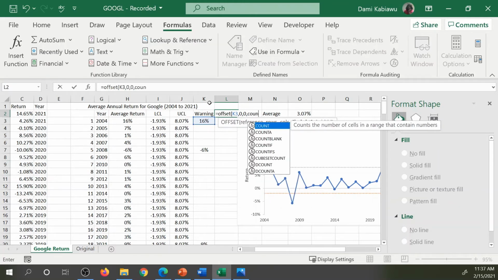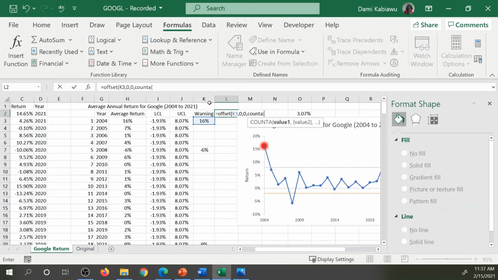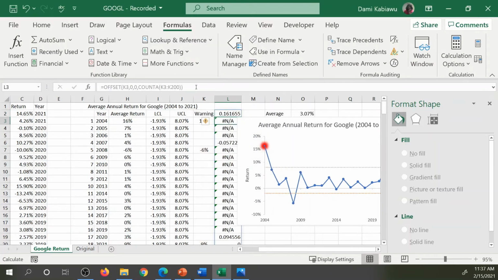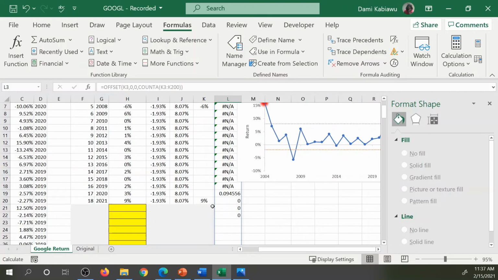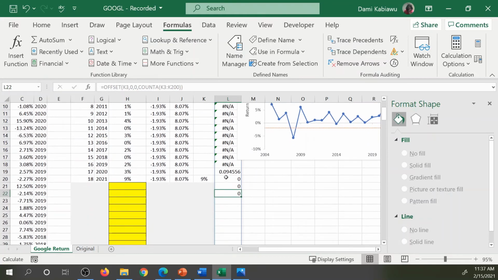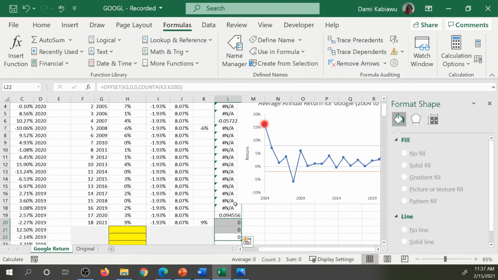Let's do count A, K3 to K200. Close the bracket and do enter. Oops, I'm missing out. So, okay, this will work if I do that. It's bringing me back the number of values in here. Count A will count the non-blank cells, and for some reason it's including this as part of them.